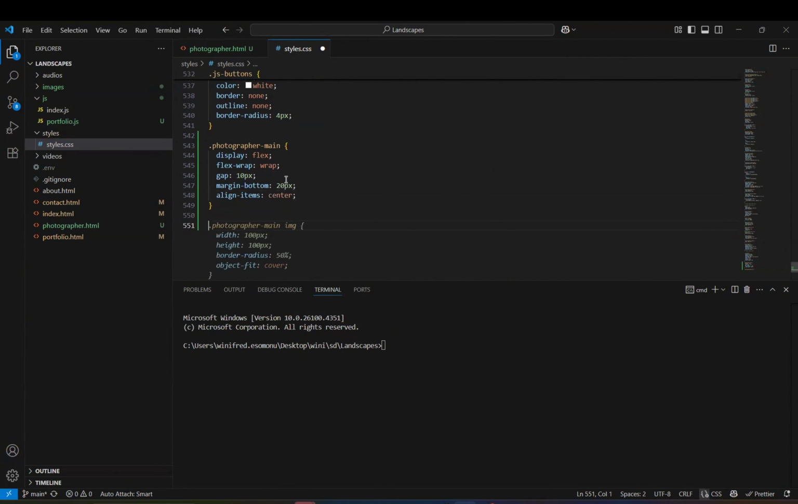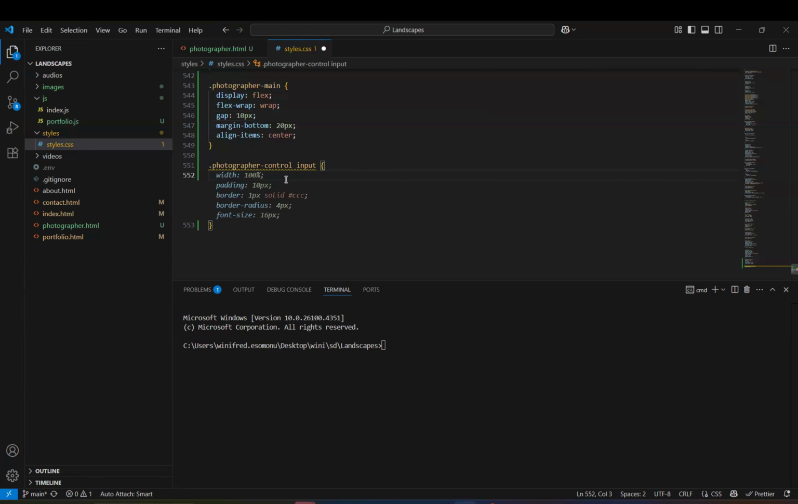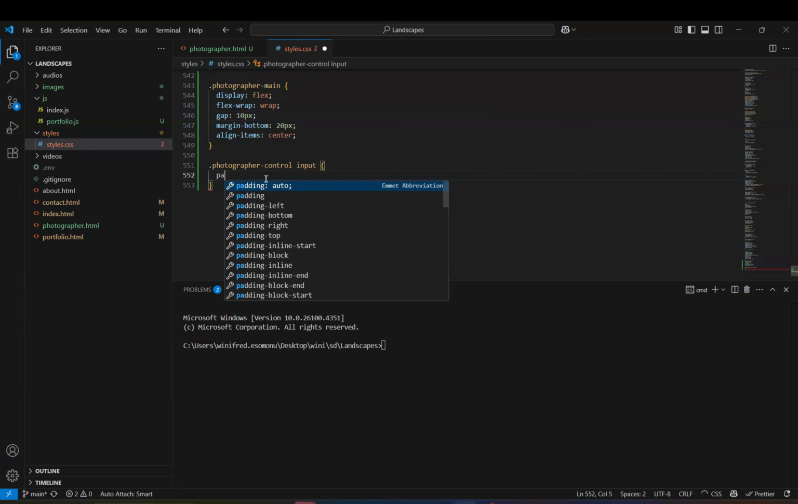Now I'm going to style the photographer controls. Hopefully I'm typing this well. I want to start with the input field, so I can target the input elements directly. Yeah, we're running out of time. We'll have to come back for the fourth one, but I can target the input element directly. I'll just make it look nice.